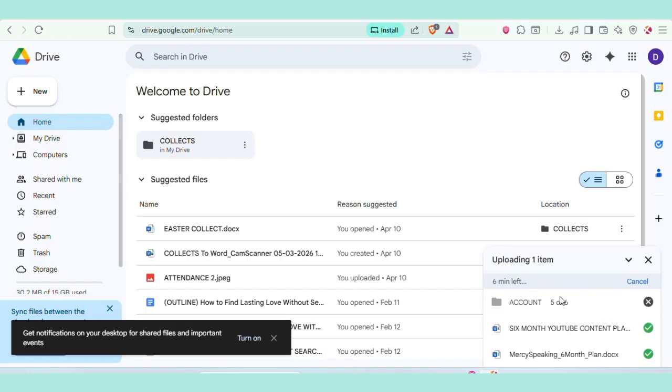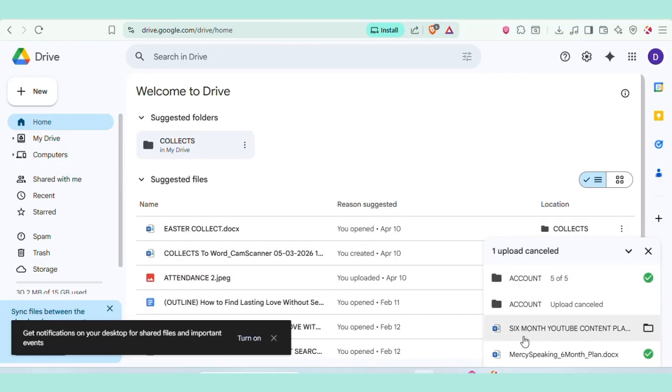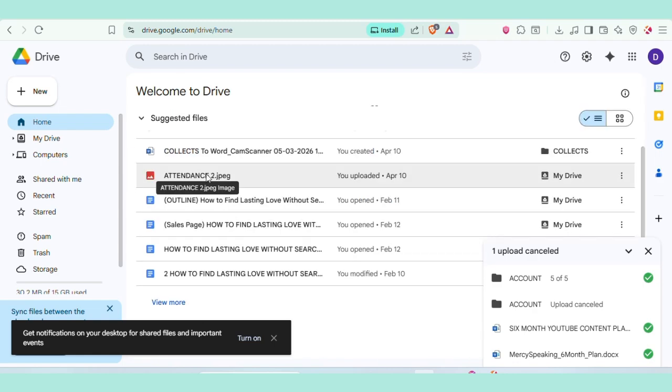Step 5. Upload complete. And that's it. Once the upload is complete, your file will appear right inside your Google Drive. Now you can access it anytime, from anywhere, and even share it with others if needed.